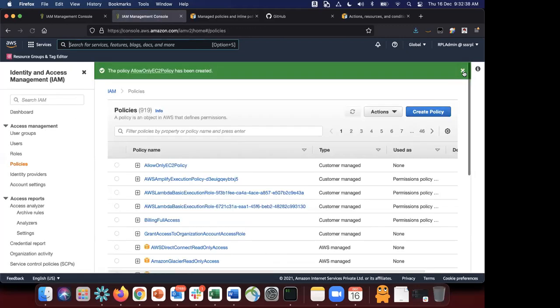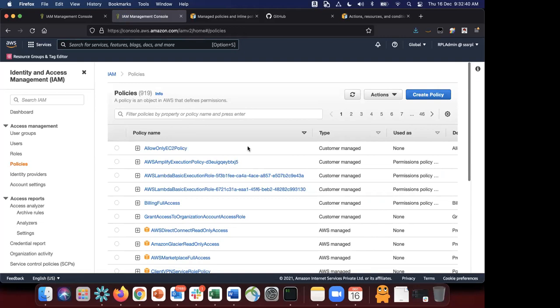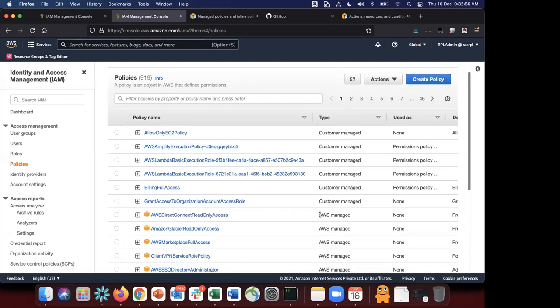Okay, perfect. The policy has been created. Now if you see here, first you will get all the customer managed policies, which are created by this user in this account. These are not visible to other accounts. The moment you see it's customer managed, it's only visible in this account. Whereas if it is AWS managed, it's global. It can be visible to you, me, anyone else across the world.